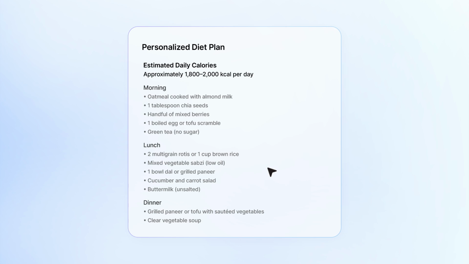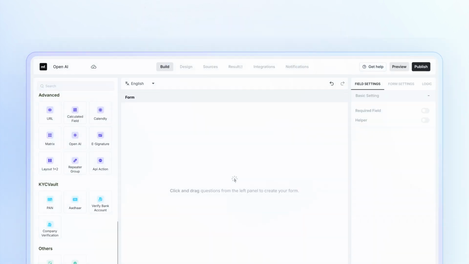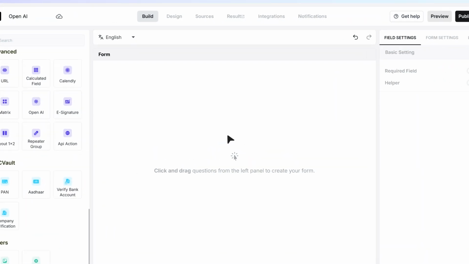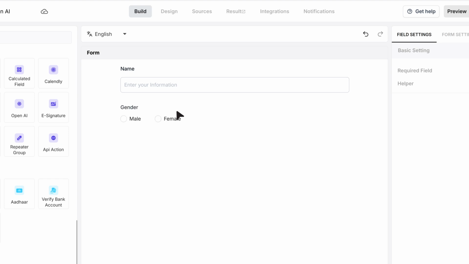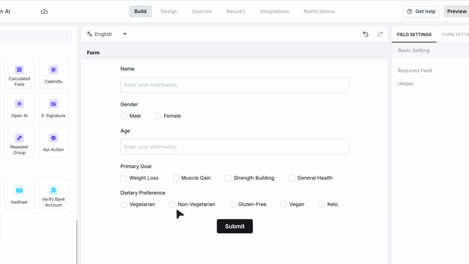To make this practical, we'll build a simple diet plan generator form that creates a custom diet plan for every submission. Let's start with a basic form. We'll add the following fields: name, gender, age, primary goal, and dietary preference.